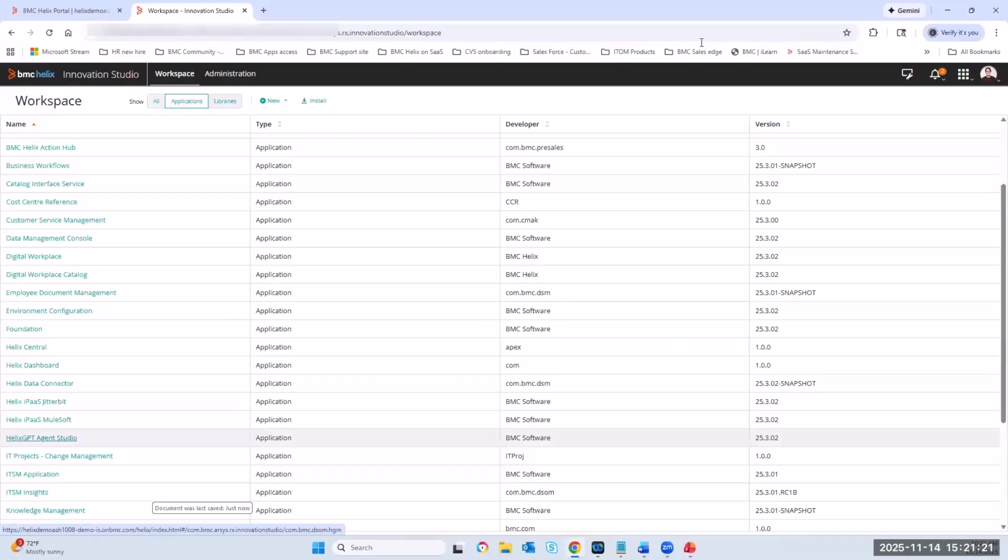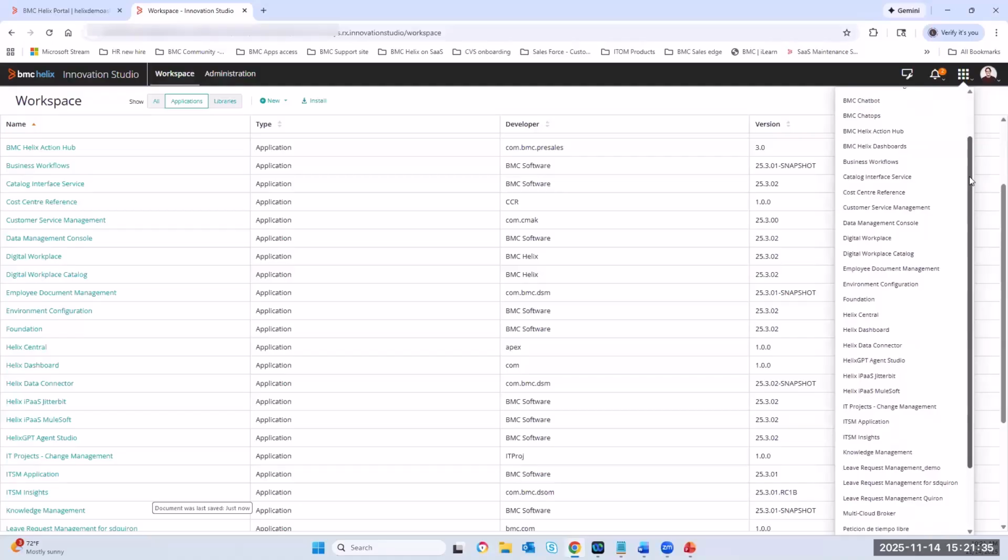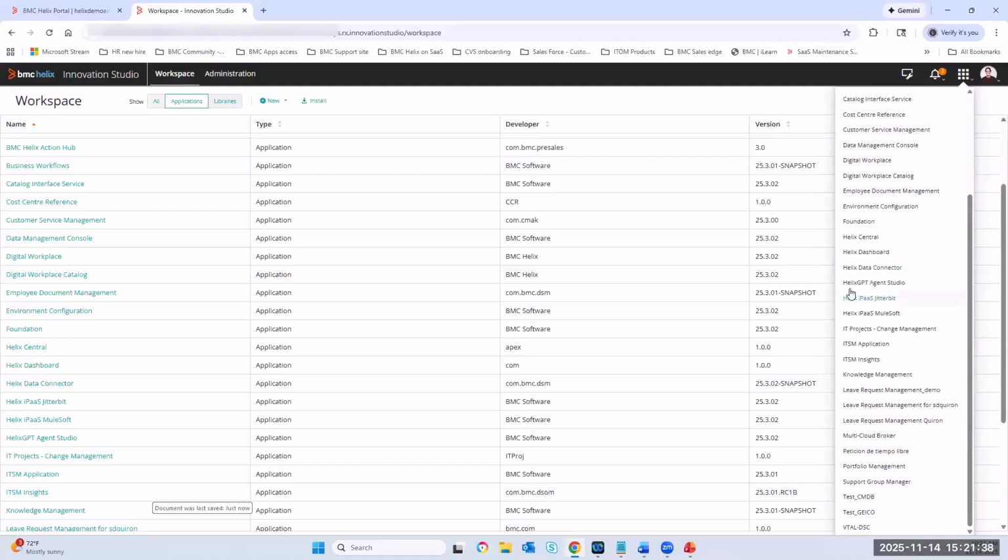The second option will be from the waffle that we have in here, that is called the Application Launcher. If you click in here and you scroll down as well, the number of applications that you will see here might be different from my screen, but anyways, you will have to find the one that is called HelixGPT Agent Studio. This is your friendly path. We use this to access the dedicated HelixGPT Agent Studio interface, from where we handle the high-level configuration, which means from where we create the agents, the skills, and the process. So we are going to start the configuration from here, from the application launcher.